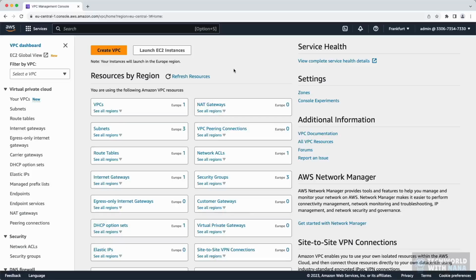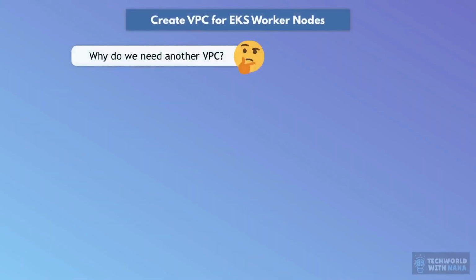As you know, you have a default VPC that AWS automatically creates for you in every region, right? So we have already a VPC, the default VPC that was created, and we also have subnets in that VPC and route tables and so on. So all the components for the VPC, for the network configuration are already there by default. So the question is, why do we need to create a new VPC for EKS cluster when we already have an existing VPC with all the components?